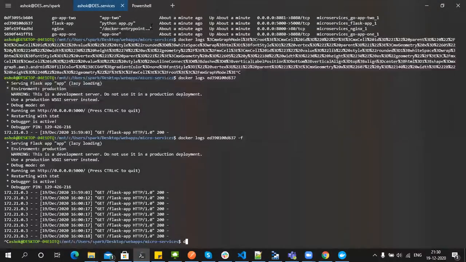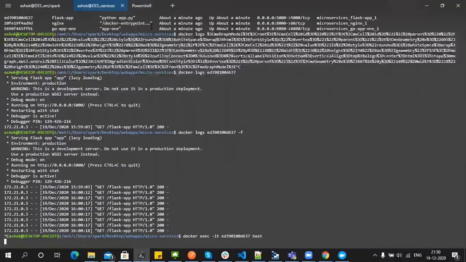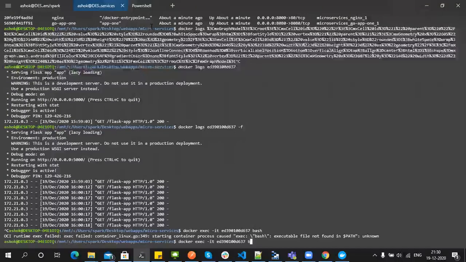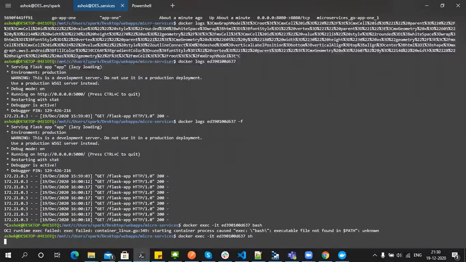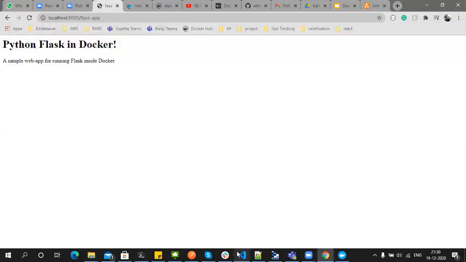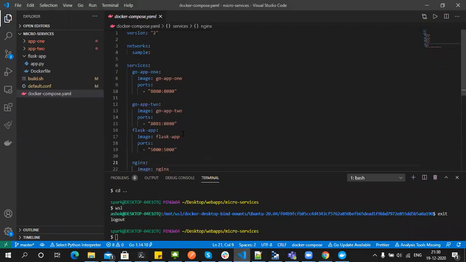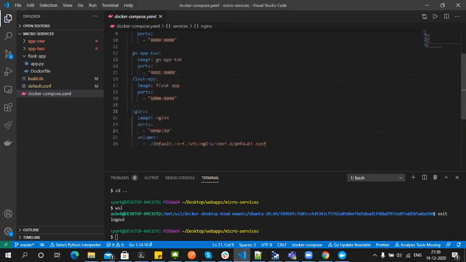If you want to enter the container, docker exec -it container ID, then bash. It is an Alpine image, so there is no bash; use sh. This is my app.py, which runs when your Docker image is running. This is how Docker runs and how we can monitor and check it. And these are the services' mount points.